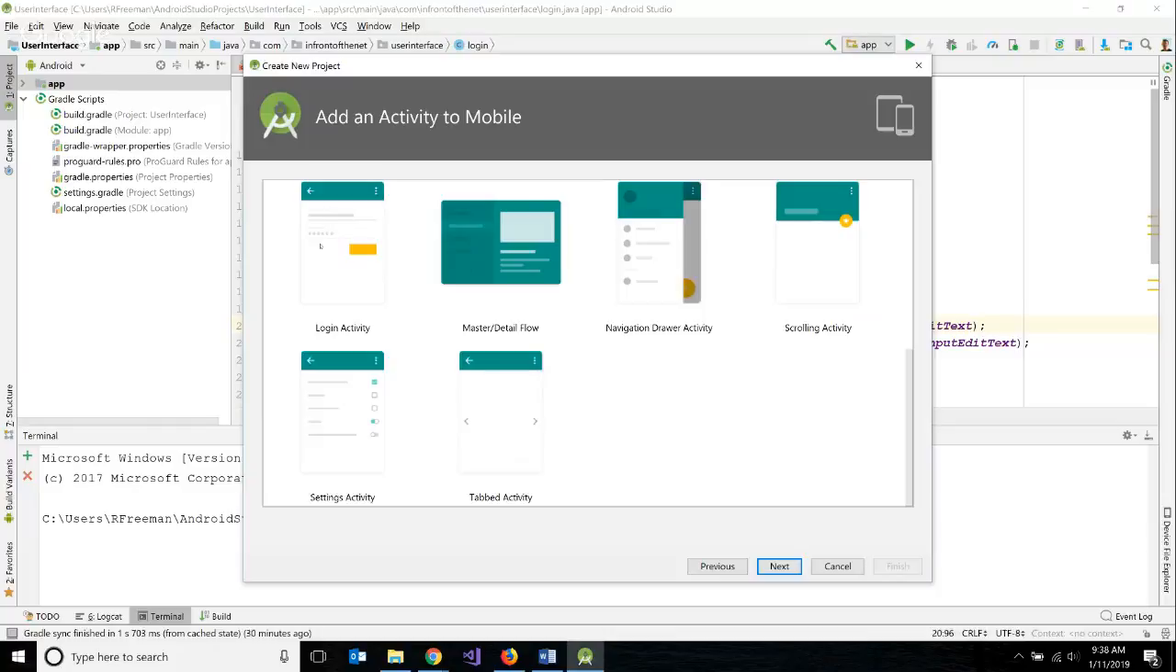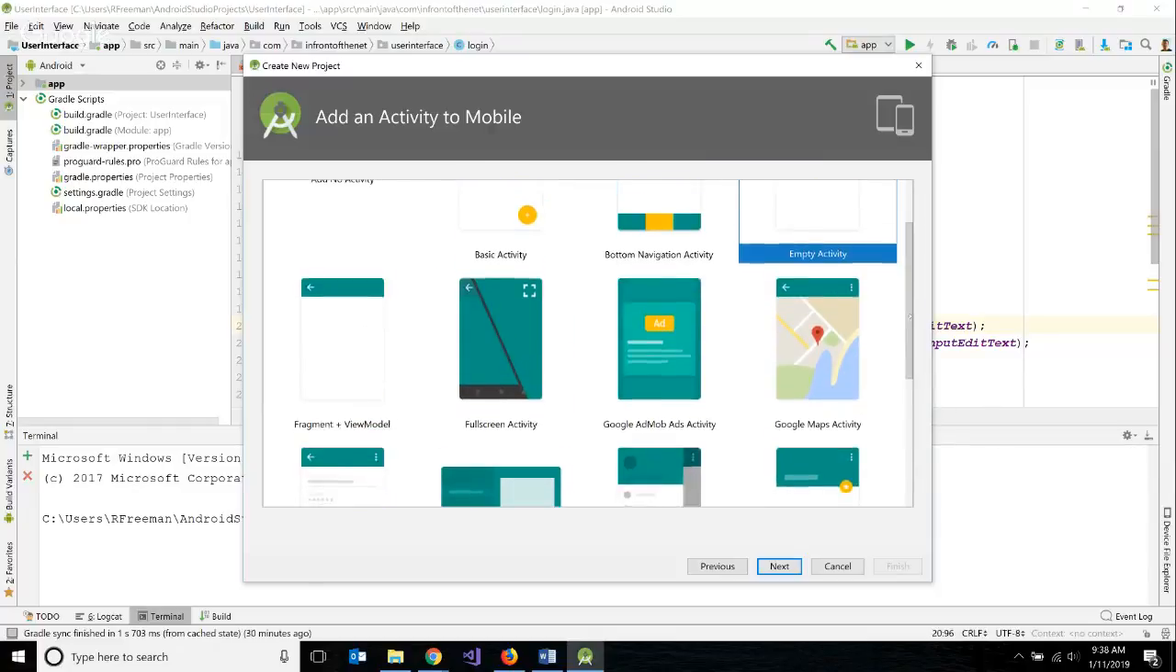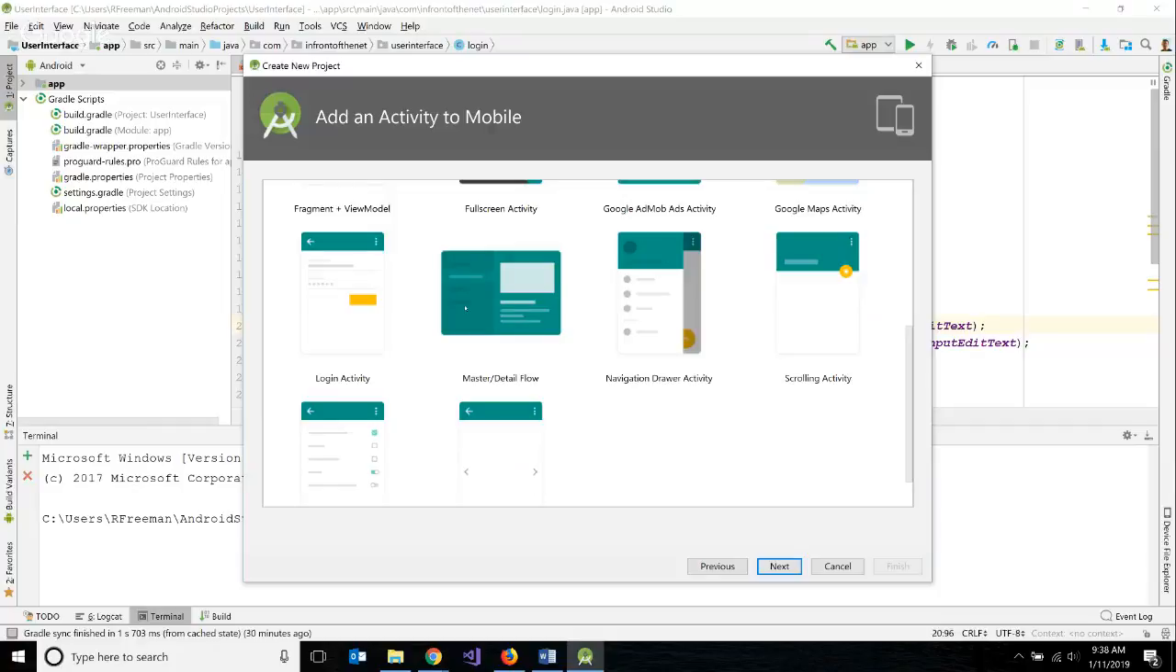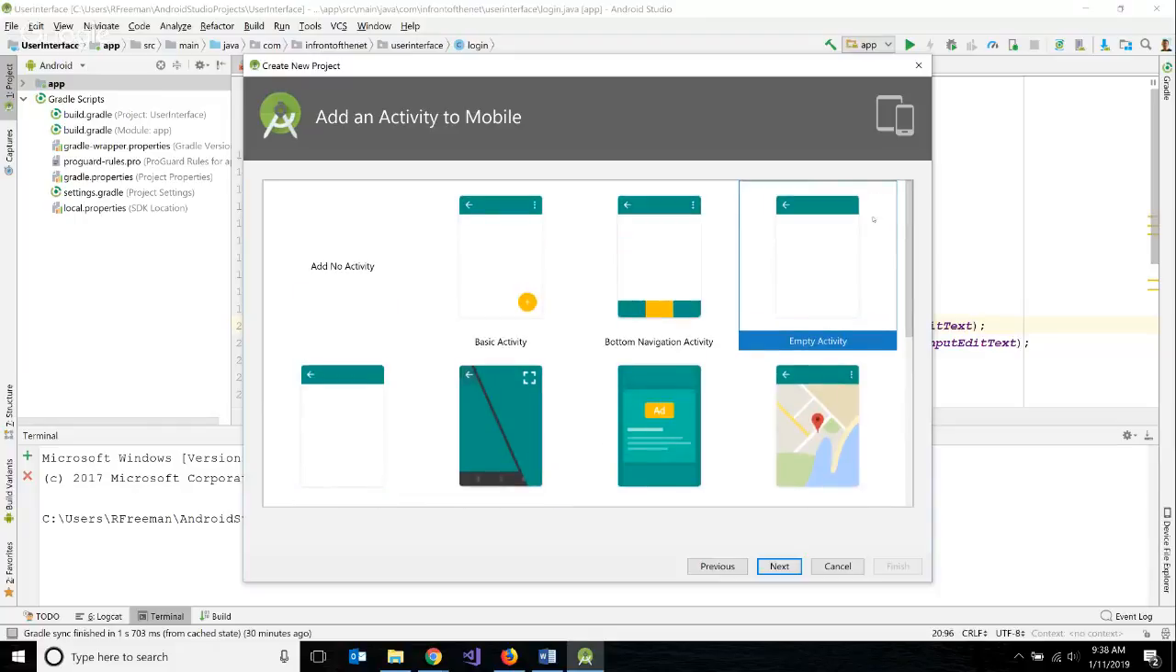There's a login activity, which is neat, so it will pre-build a login screen for you. We'll manually do one probably next week. They've got a master detail, so this might be another one that you want to experiment with. It already has a template with a list. When you click it, it jumps you to a detail view showing you that item. We've got side nav. So for now, we'll pick an empty activity.